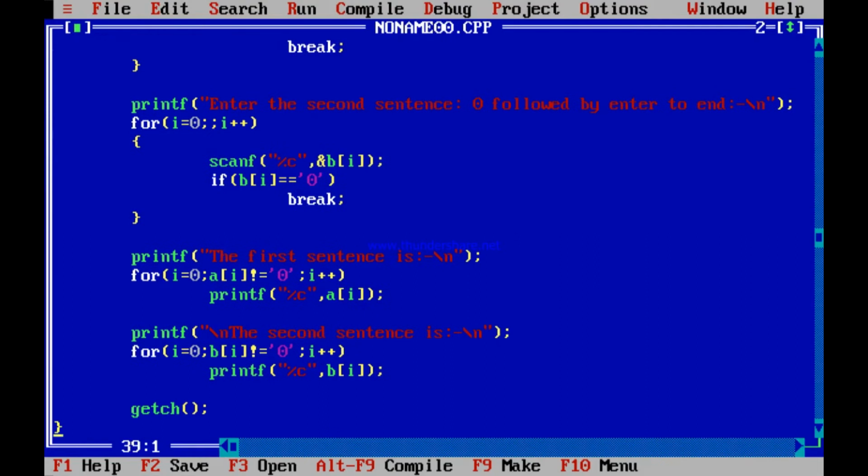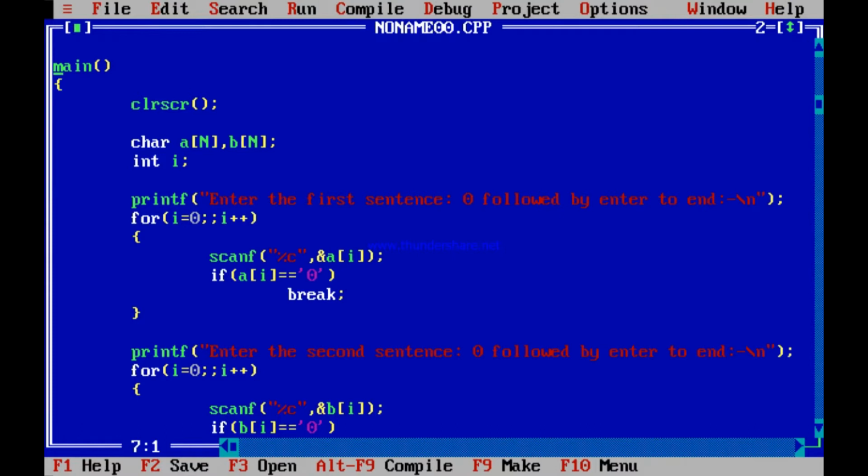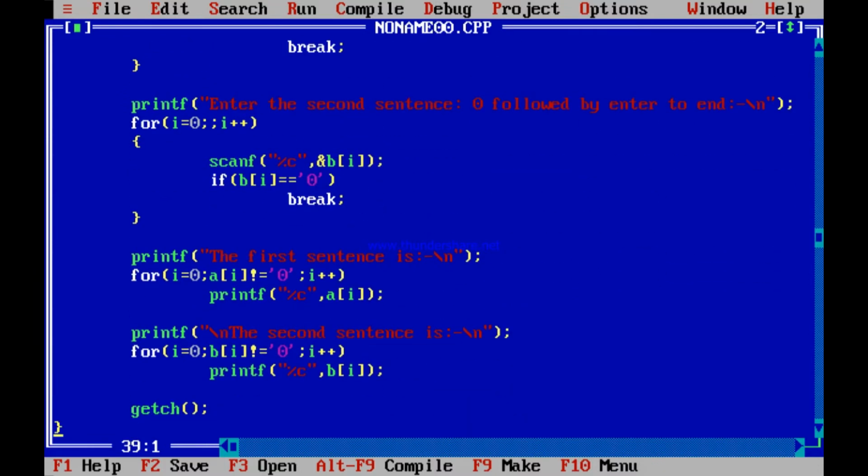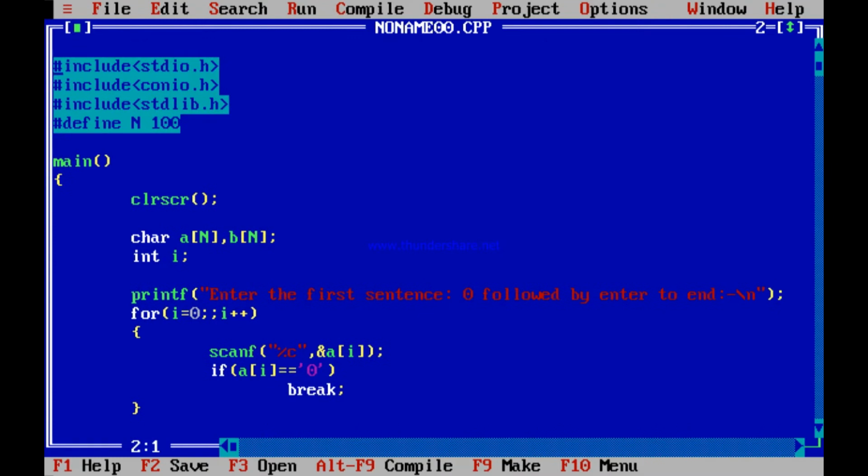On the screen you can see the same program of getting two sentences from the user, one after the other, and then printing those two sentences, but without the use of any fflush. If you remember, here I have told the user to enter the first sentence, 0 followed by enter to end. I scan the whole thing. If ai is 0, I break out.